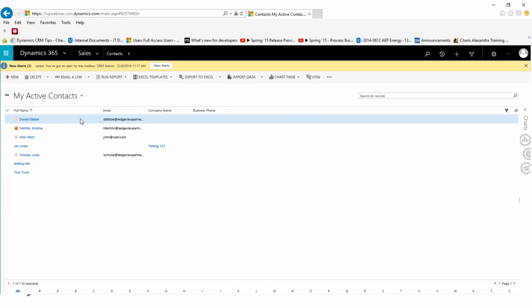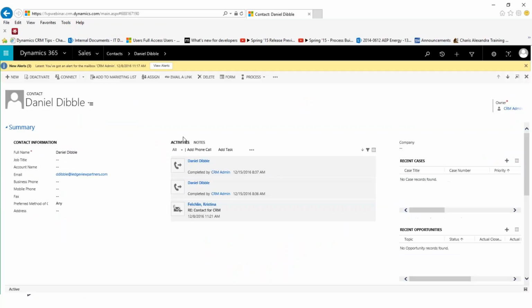So if we go to contacts, we're just going to take a look at any contact record. And you're going to see no post section. That means it's been disabled. So you would want to go into post configuration and enable that for the contact section.